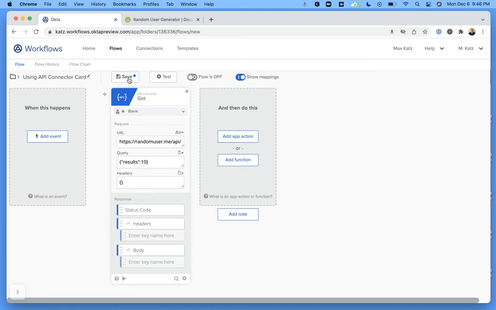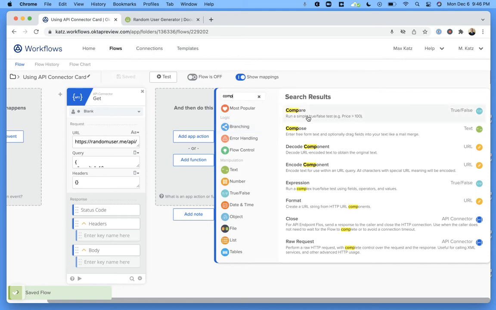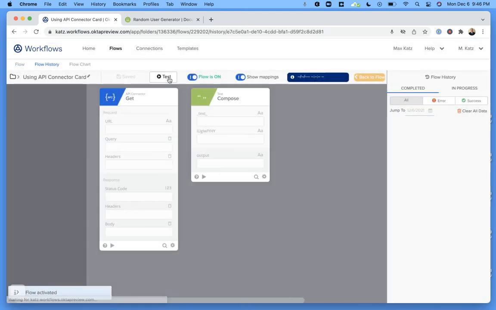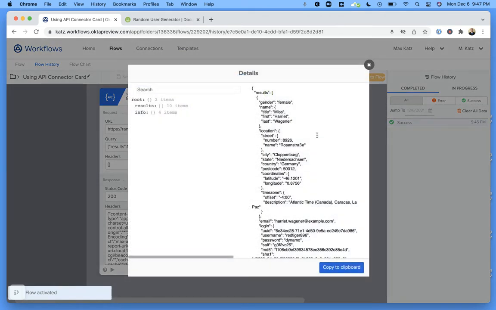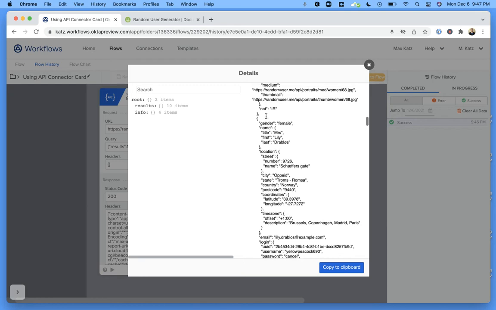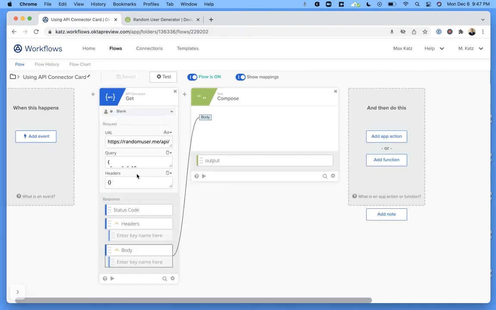Right, and let's save. Now, just to make it a little bit more interesting, let's add a compose here. And then let's get something like this. All right, let's save. And let's test this way. And let's see. And we definitely have a lot more than just one user. All right, and we can see actually right here, we have 10.